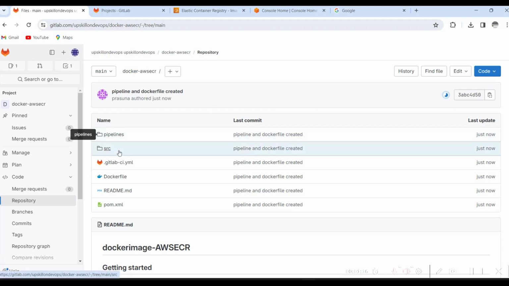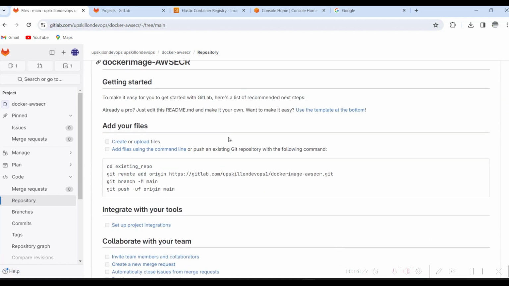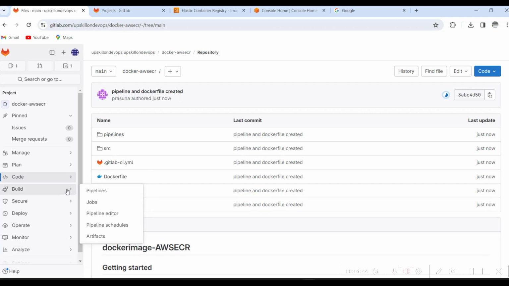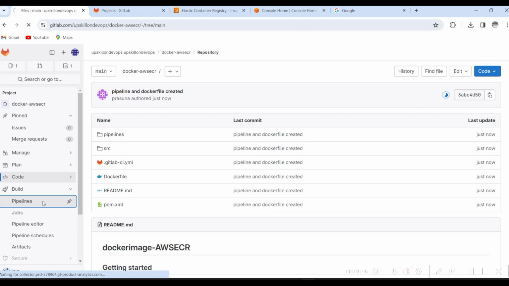So pipeline is created, the SRC folder is created, and GitLab.yaml, Dockerfile and pom.xml are created just now. So let's see. The pipeline is an auto-triggered pipeline. So whenever changes are done in the repo, the pipeline will be triggered automatically. Let's see that one. Go to the build section. There is a pipeline part. Click that one.